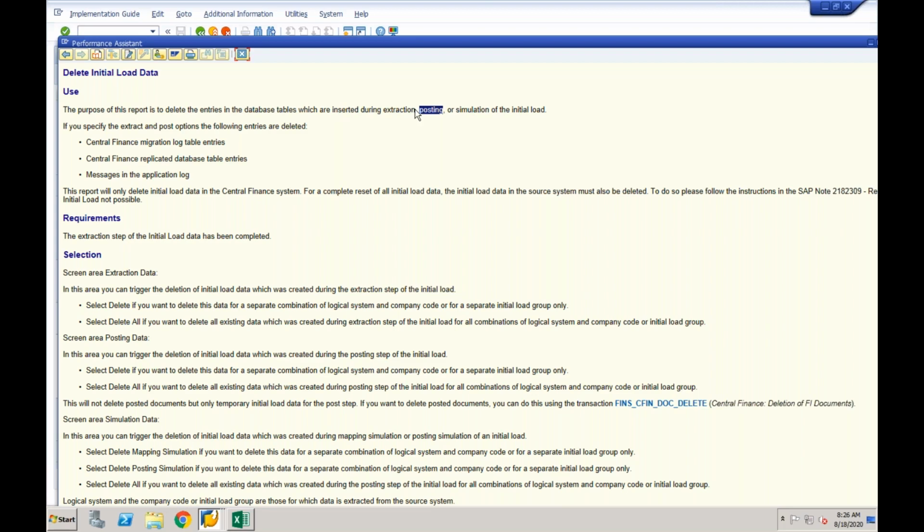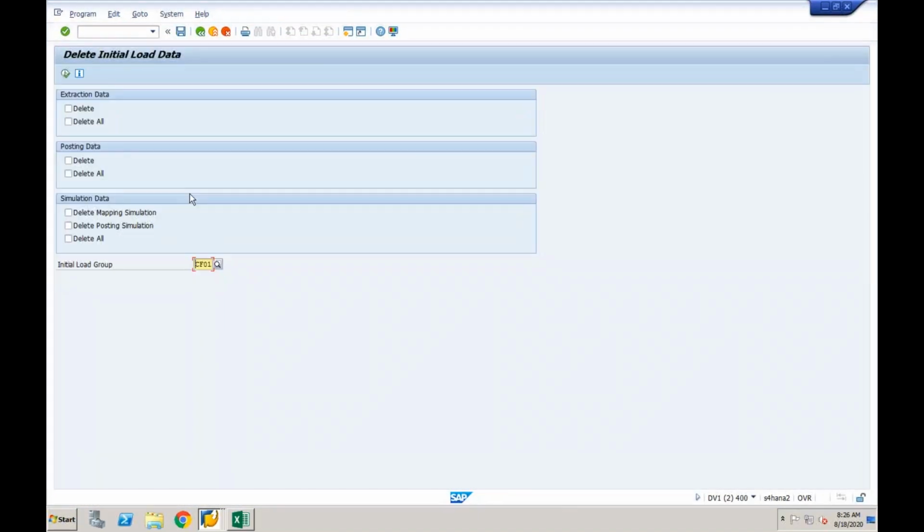of the initial load. So when you execute this program, it actually provides you the options. What you want to delete? You can say I only want to delete the extracted data, or I want to only delete the simulation postings, or I want to delete the entire posting data. So when you say entire posting data, this will definitely reverse those postings which are triggered from the initial load. Only initial load, not the real-time postings. Only initial load postings will be deleted.